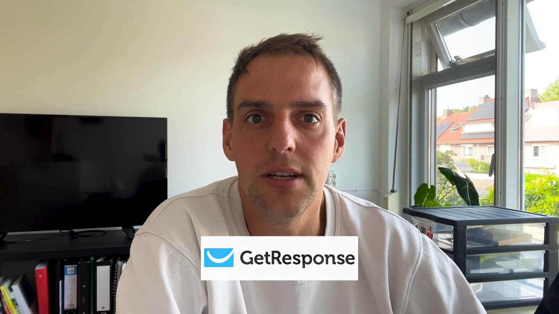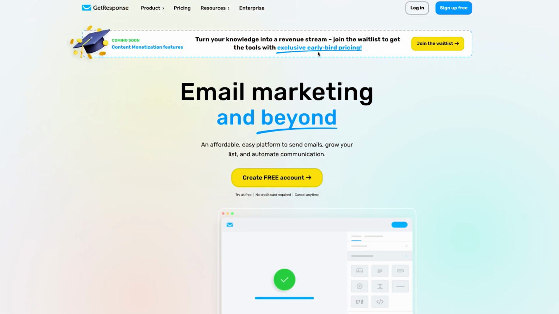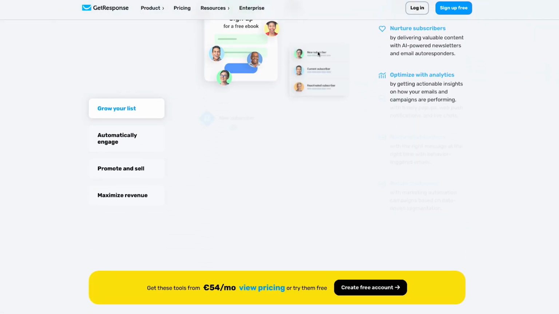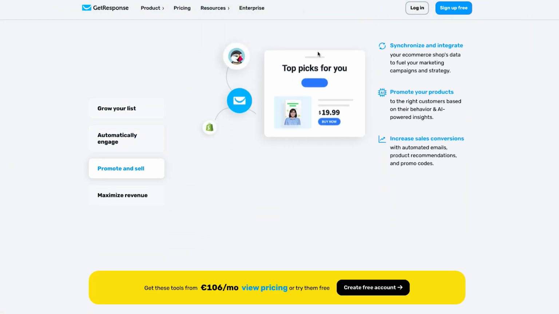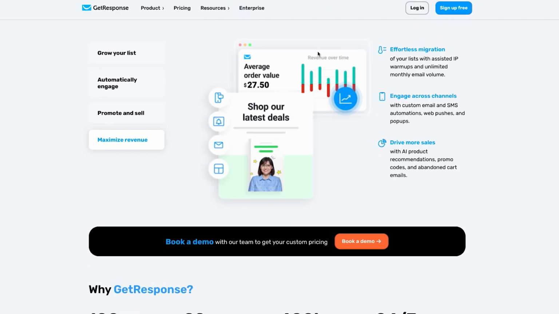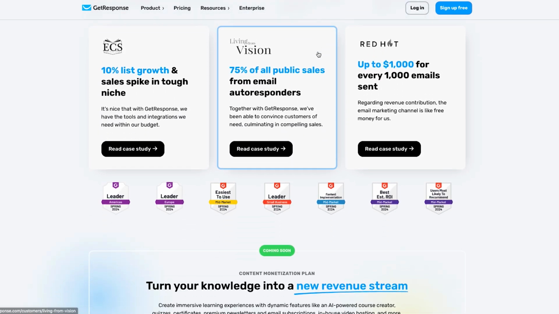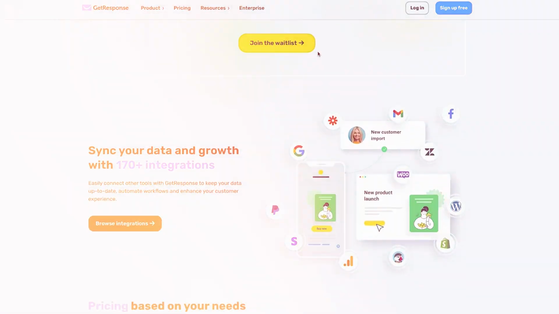Another competitor is GetResponse, which provides a robust set of marketing tools, including webinar hosting and landing page creation. GetResponse is often praised for its affordability and the range of features it offers at lower price points, with plans starting at $19 per month. However, like Mailchimp, it doesn't match Klaviyo's level of e-commerce specific features.